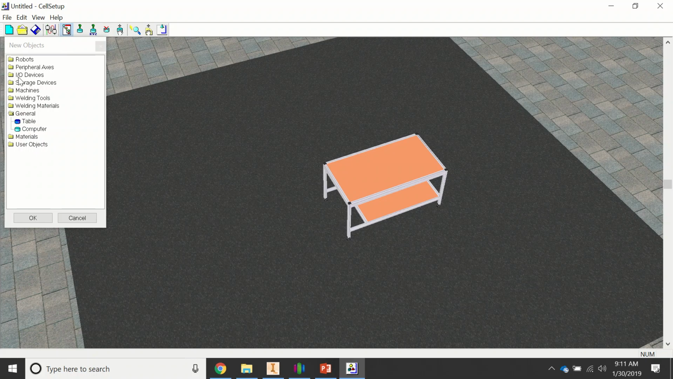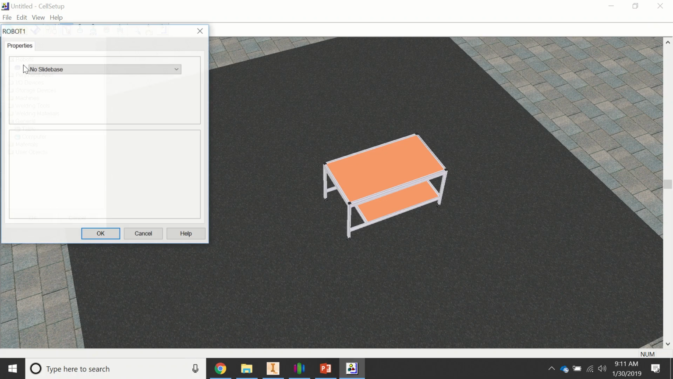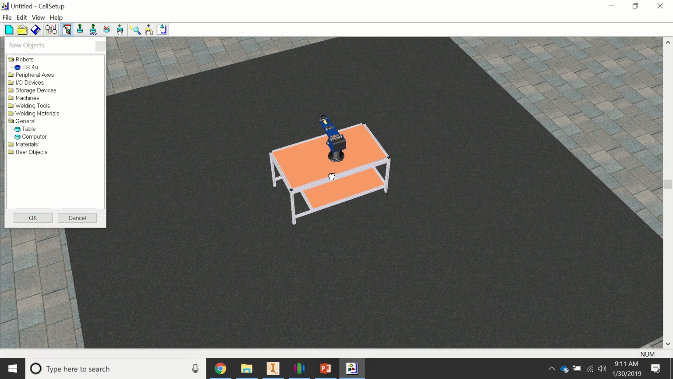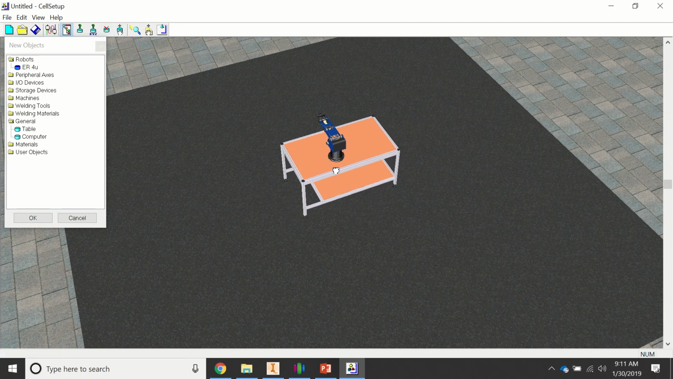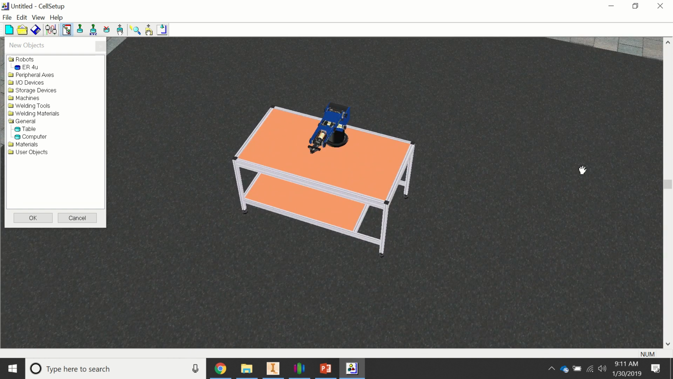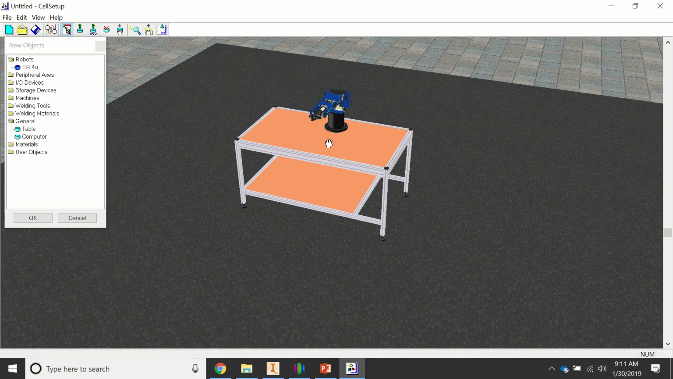Okay? Robot, most of what we're doing, it's the ER4U with no slide base. So it has a set place, that's where it puts it. So now I need to put my table in the right place, so I can drag an object. I can bring it right about here. I think that'll work. Yeah, and now I can actually do this.